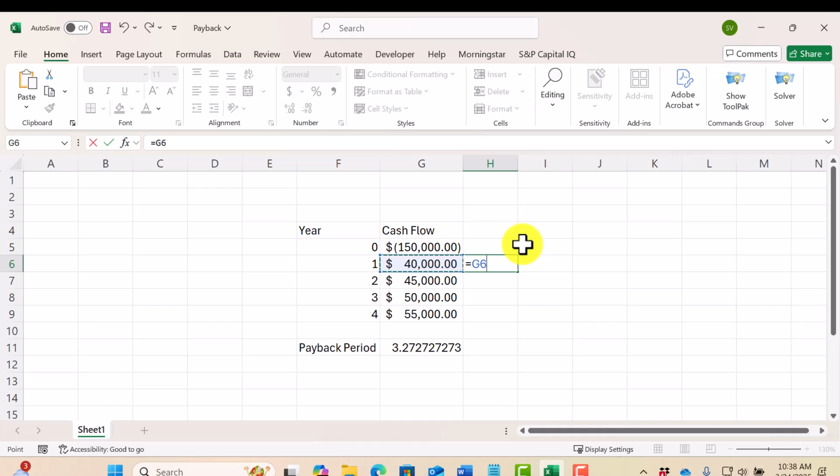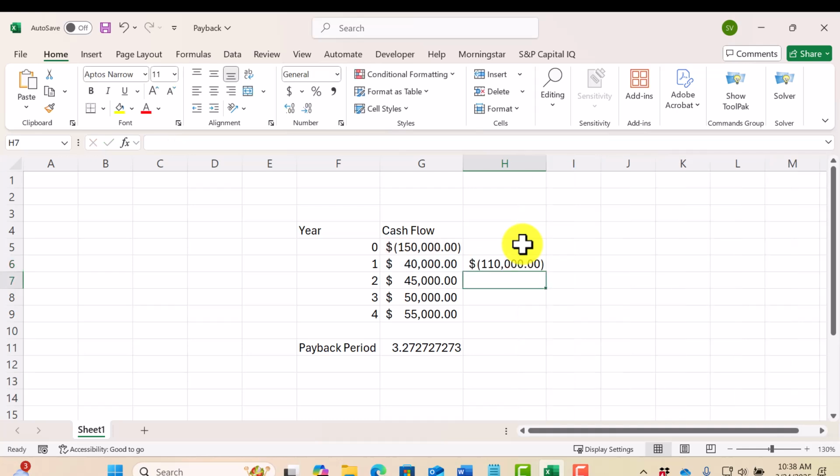So I'm going to take my $40,000 and add that back to my original investment of $150,000. I'm going to take the $45,000 at year 2 and add that back to my $110,000. I'm going to take my cash flows at time 3, $50,000, and add that back. At the end of time 3, I have $15,000 left to pay back. The next year, I expect to have cash flows of $55,000. So I know that my project will pay back sometime in year 4.